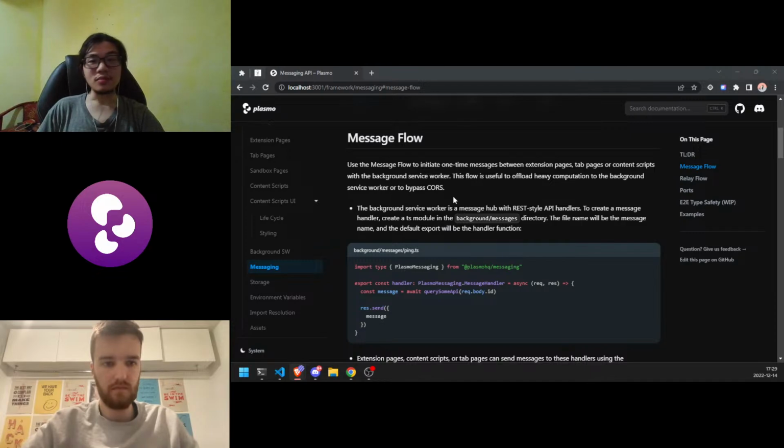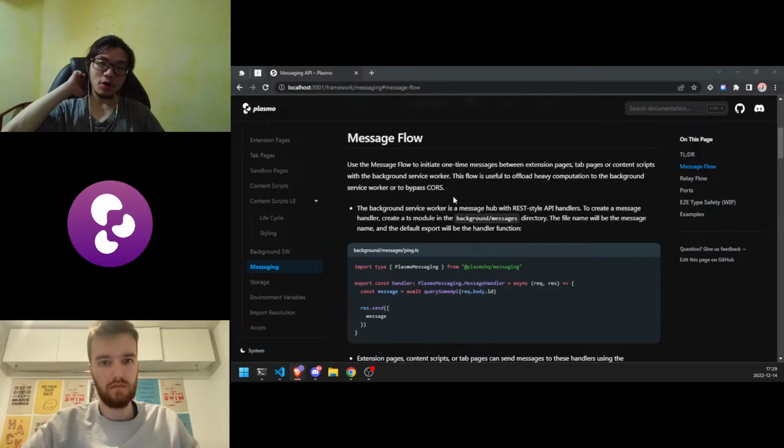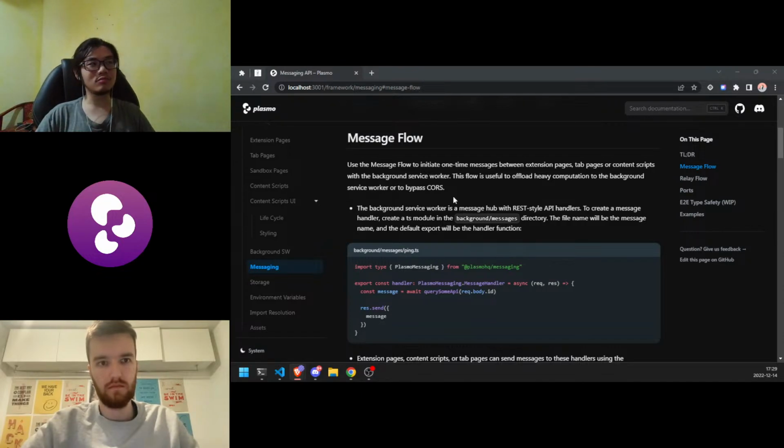So the use case of this feature would be when you want to defer some heavy computation to the background service, or you want to bypass CORS. This is especially for content scripts. For example, when a content script is trying to fetch some resources that are not within the domain of the parent web page, it will actually be restricted by CORS, most likely.